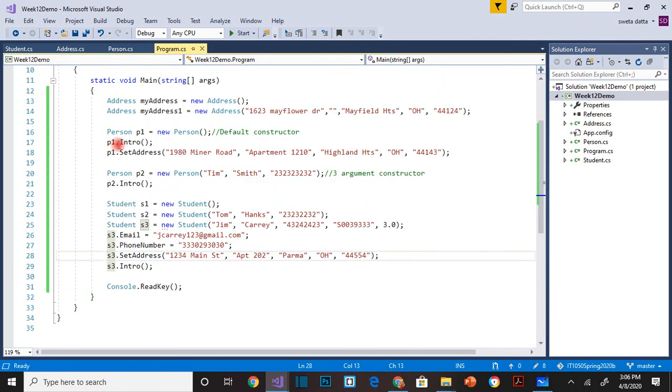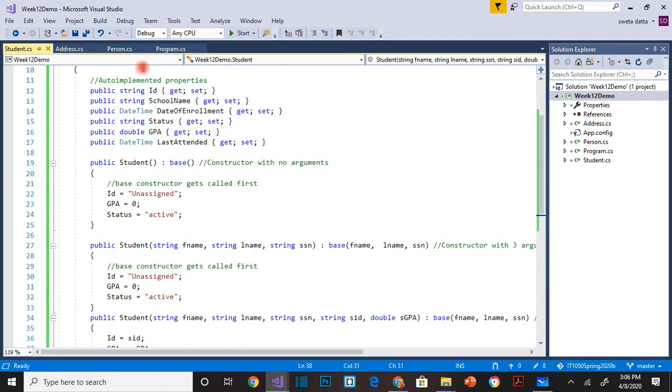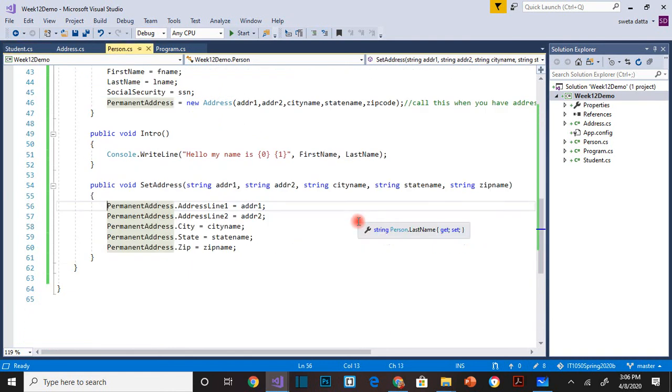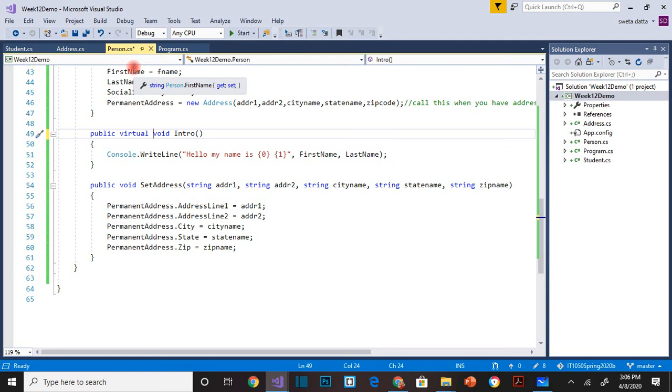Let me show you a little change. What if we want to change how this method works? Like for student, maybe we just don't want an intro. We want to do more. What if we want to override this method so that it does its own thing for a student? It does a little more than what this guy does. So if that is the case, if we want to override this method, you have to add a keyword called virtual in person.cs. The parent should say that this method is virtual.